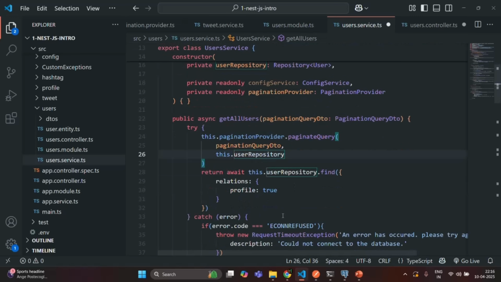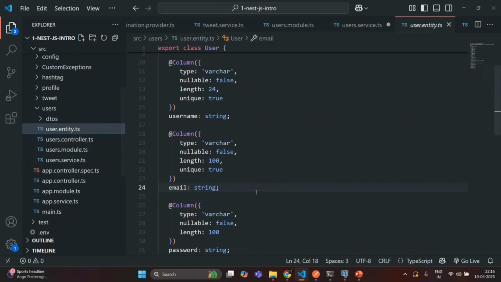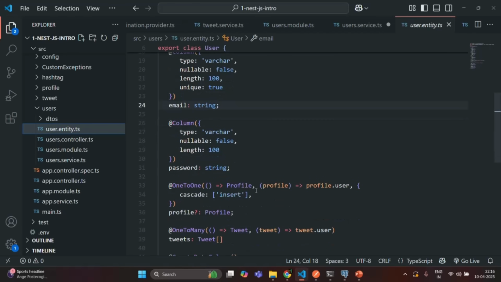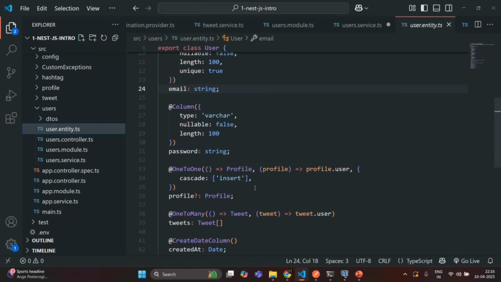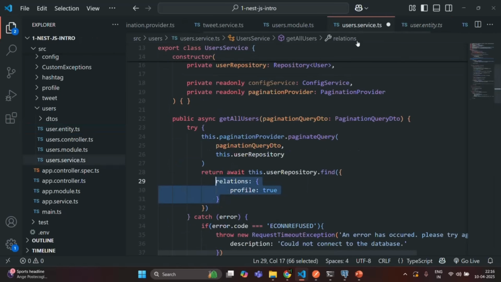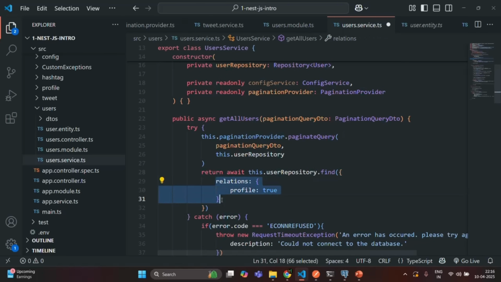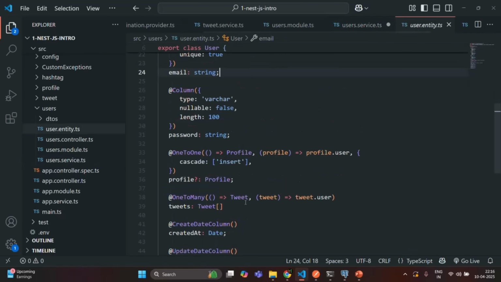But here we are specifying a relation. So what we can do is specify this relation in the entity class. If I go to user entity.ts, here we have a one-to-one relation with profile and with tweet. Let's go back to user service.ts. Here we are specifying the relation with profile. This simply means that we want to eager load the profile with the user. So we can remove it from here and we can add it on the user entity.